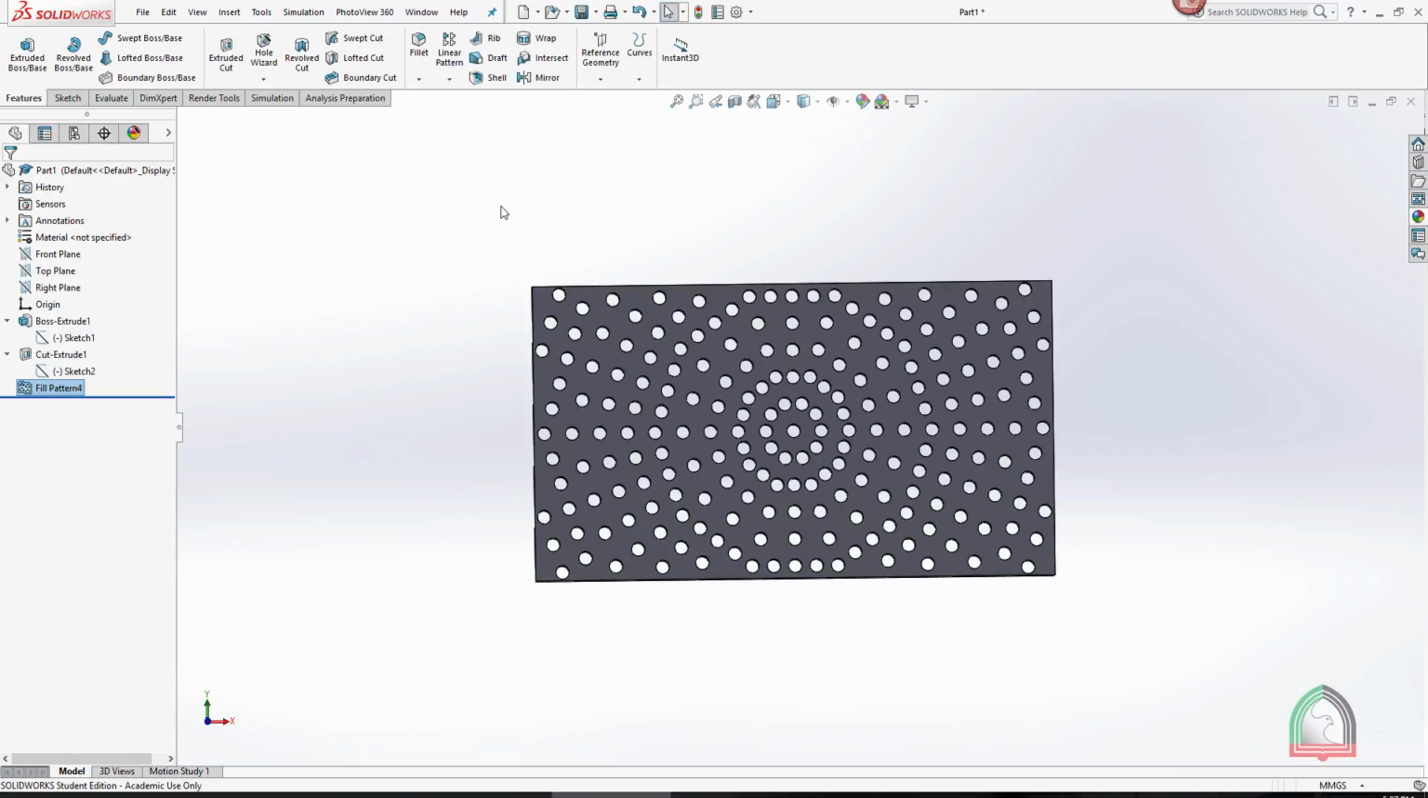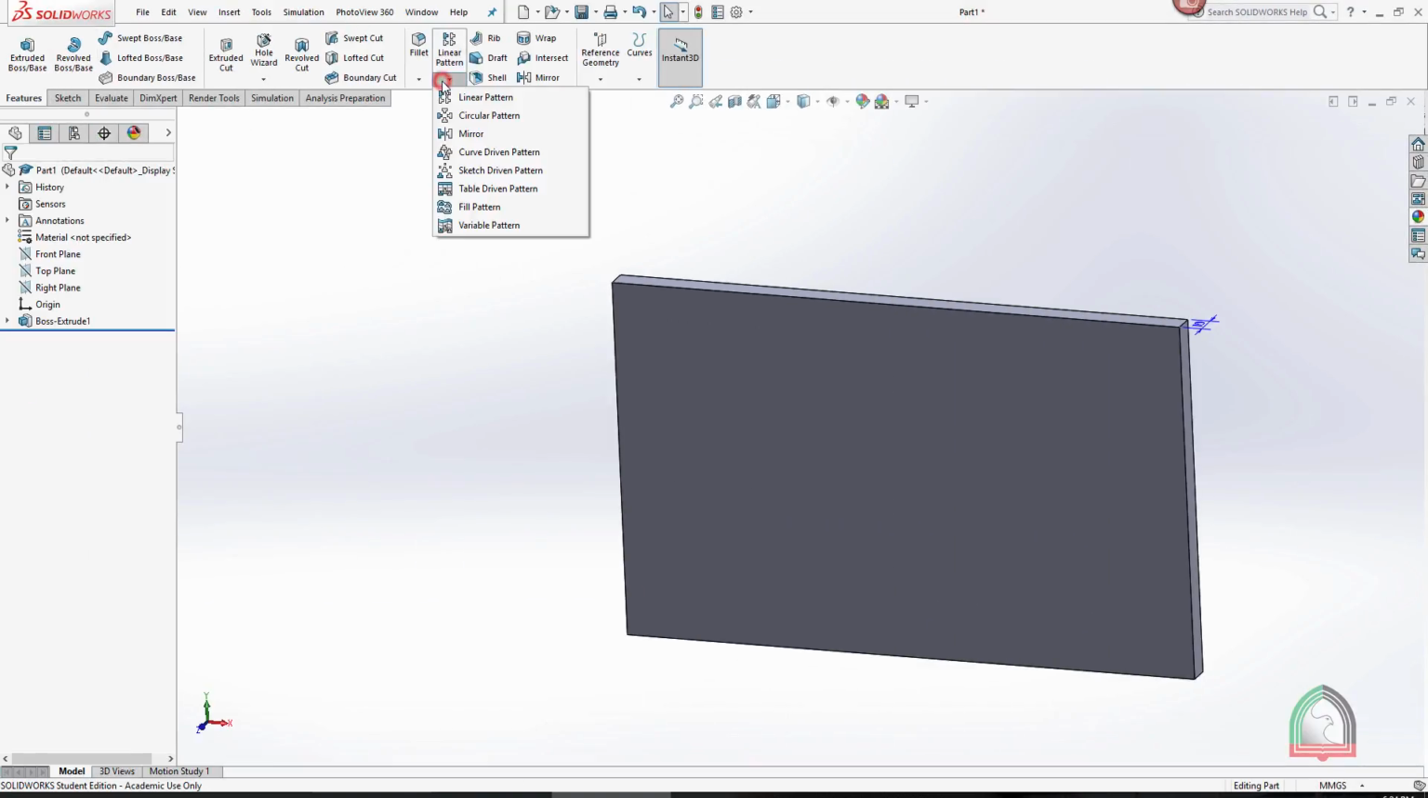The last option in pattern is variable pattern. By using variable pattern, at the time of making the pattern, we can make variations in the geometry like the dimension or the distance or anything. I'll show you one example.